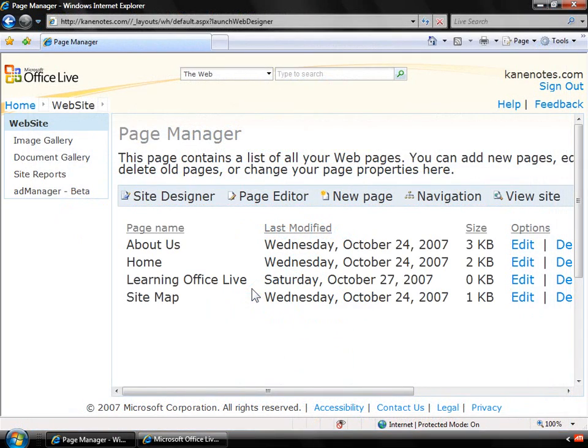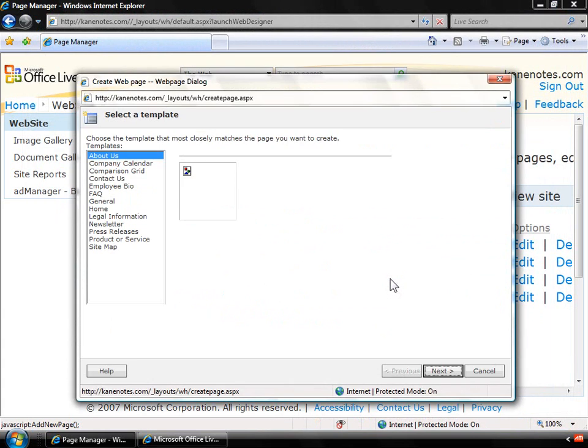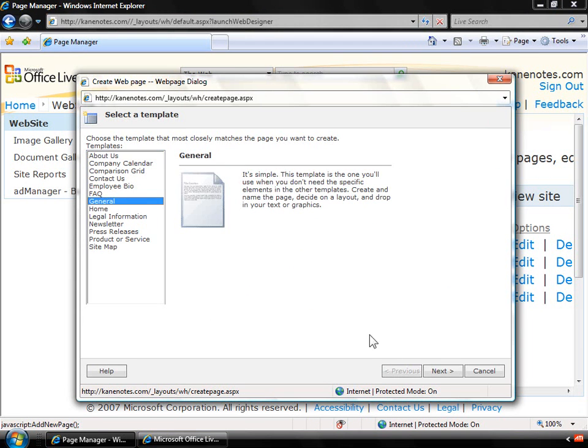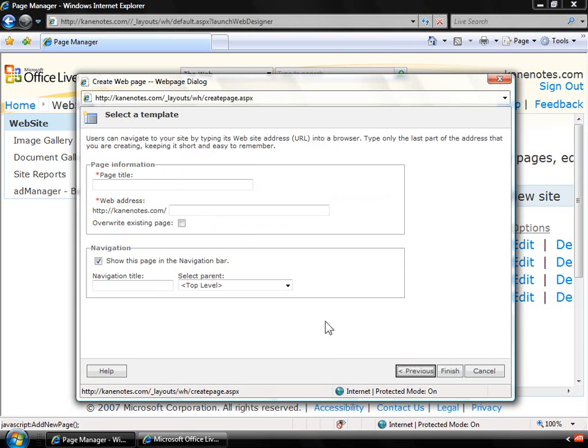In the Page Manager page, once again, click New Page. Everything will look exactly the same as the Office Live. The only thing we're going to be doing different is selecting a different parent. Before it was the top level, so that link appeared on the main navigational bar. This time, let's associate this page with the Office Live page.